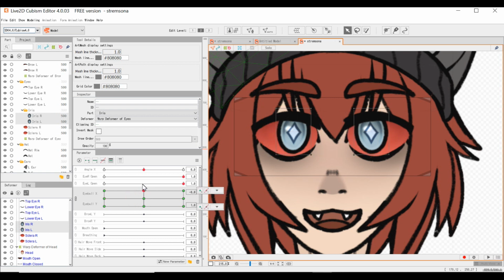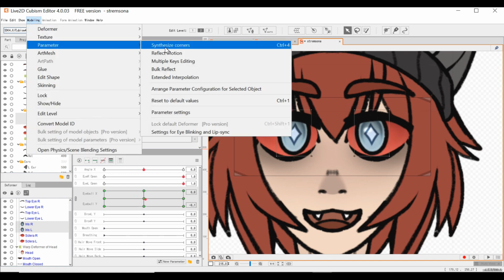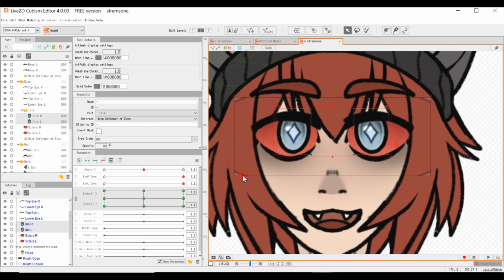And for up. And then down. Now, as you can see, however, the corners don't work, but that is a very easy thing to do. Go to parameter, synthesize corners, hit OK. So now you have eyes that move.